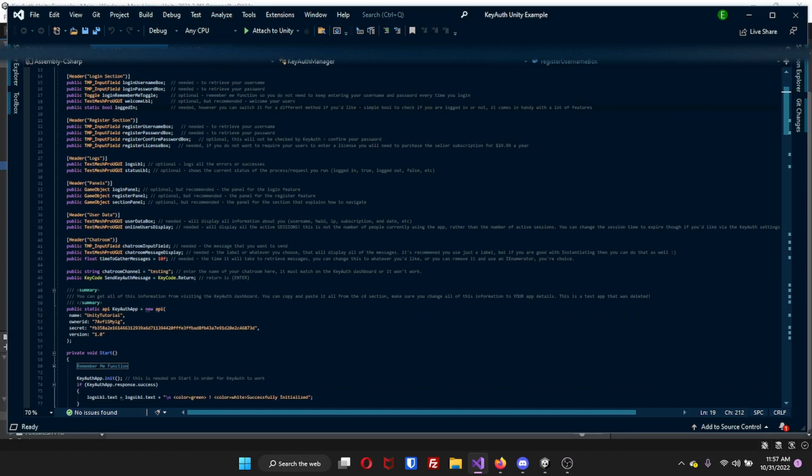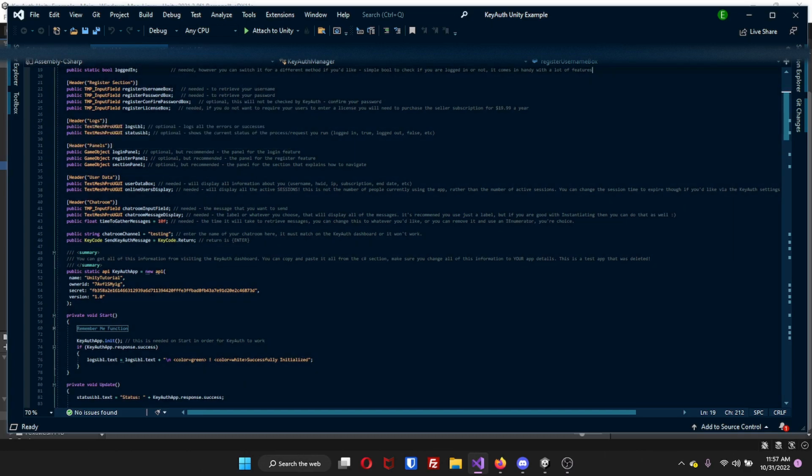For the register section, same thing: the username, password, confirm, and then the license. I have a section for the logs. The logs is optional, so you do not need it, as well as the status label. But if you would like to check the status, so to see like your current session, or to show if like the login failed or if the register failed, then you can do so as well.